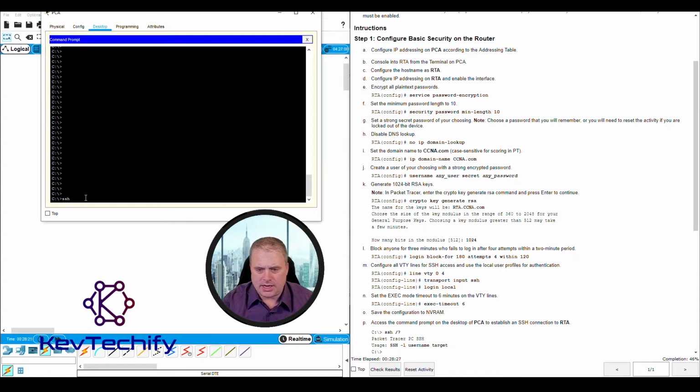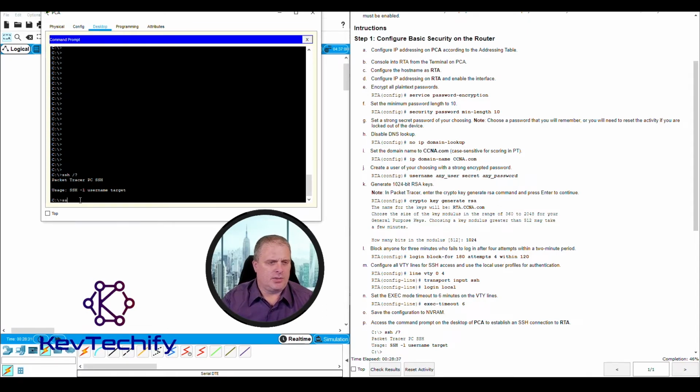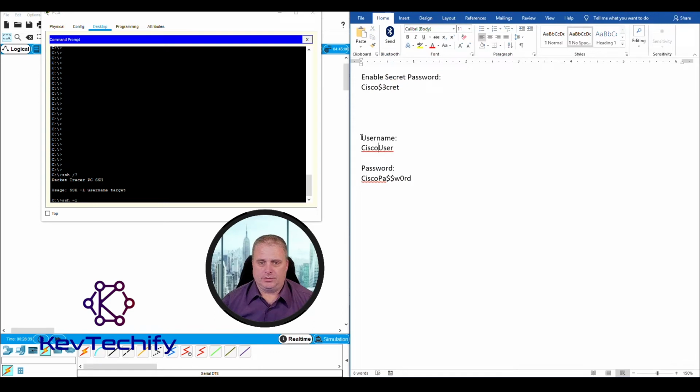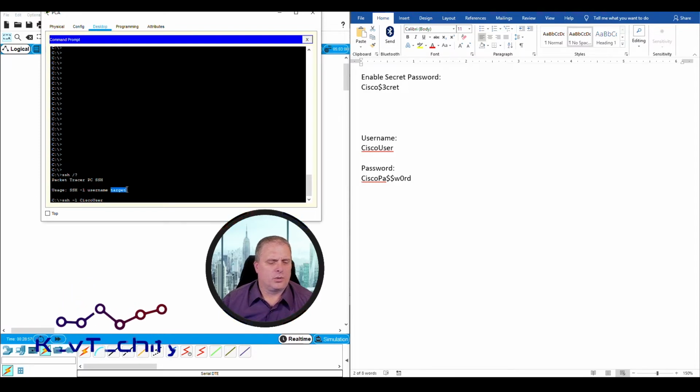If we type in SSH space /?, it lists out what it's expecting. And so what we're expecting is to type in the application name SSH space -L and then the username. Once again, our username we set up here in my Word document is CiscoUser. So I'm going to go ahead and type that in, capital C-I-S-C-O, capital U-S-E-R, and then the usage here is the target. What device are we connecting to?